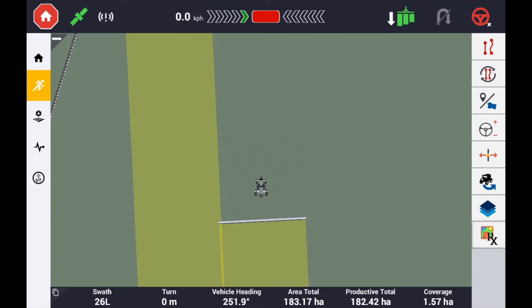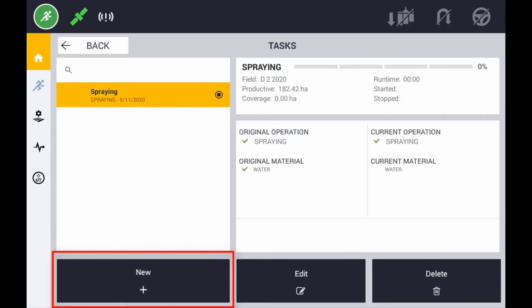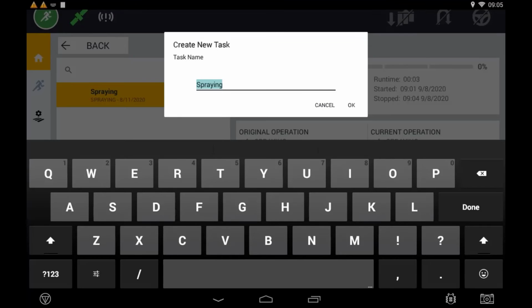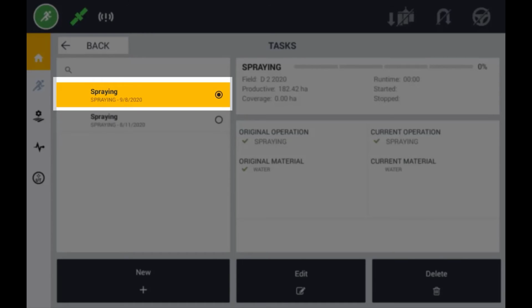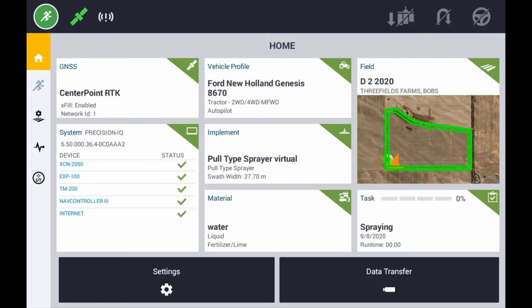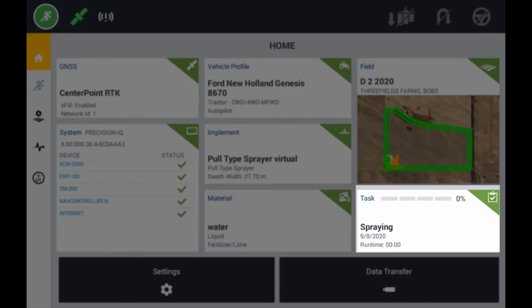To clear the coverage layer you see on the run screen for automatic section control or just coverage data, you need to create a new task. Selecting a new field or changing your implement type will automatically create a new task. The default task name will be that of the operation type you are performing with the timestamp of the current date and time. The task tile will display the percentage of area covered, providing you have a field boundary, the task name along with the date and time it was started, and the duration of the current task.